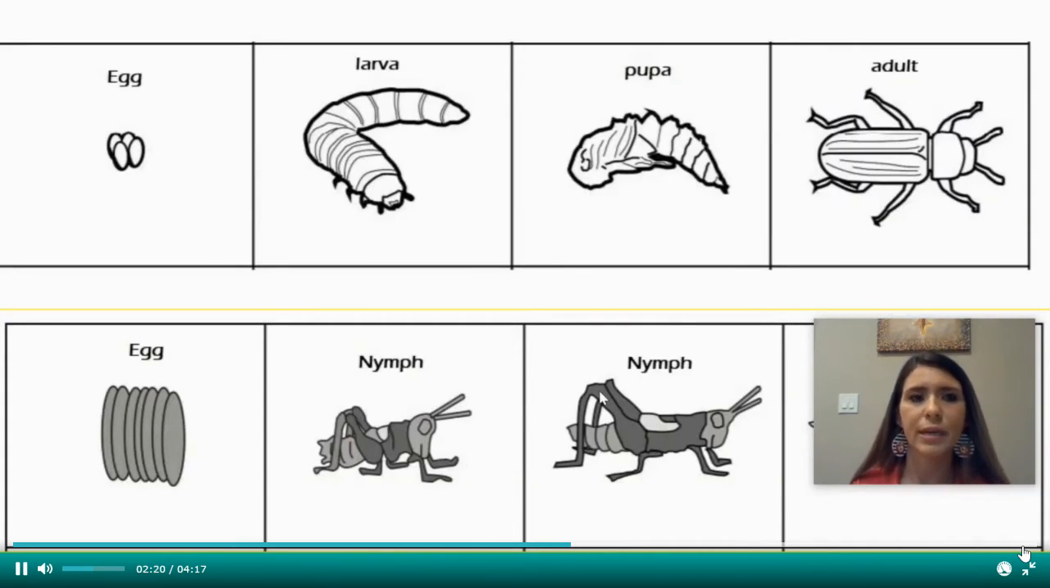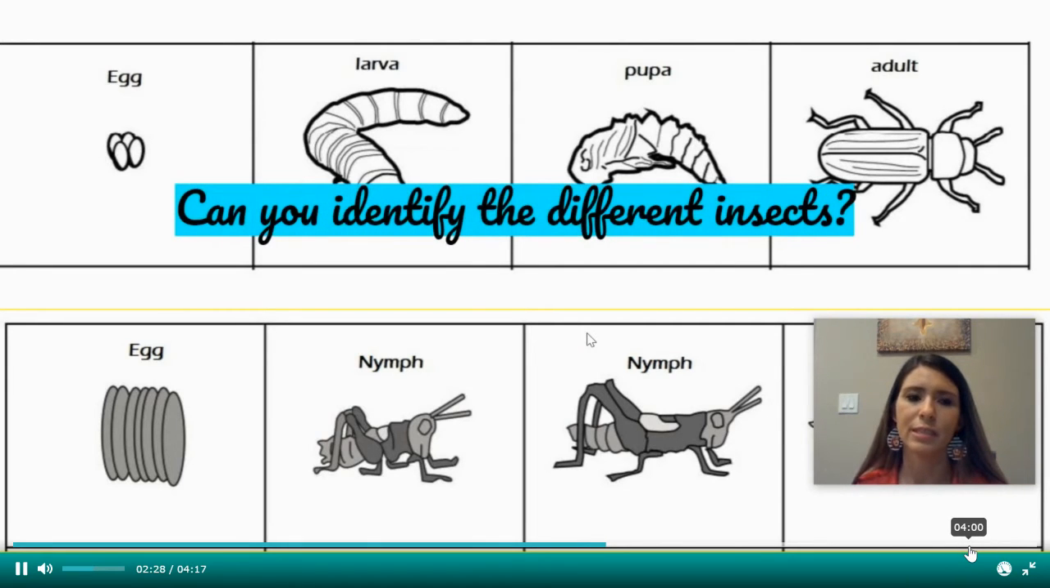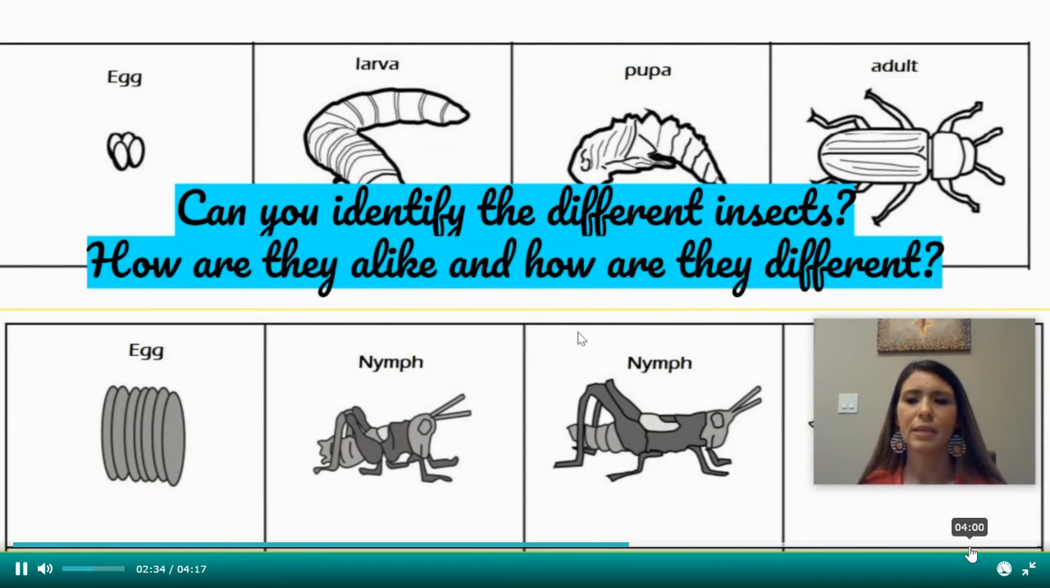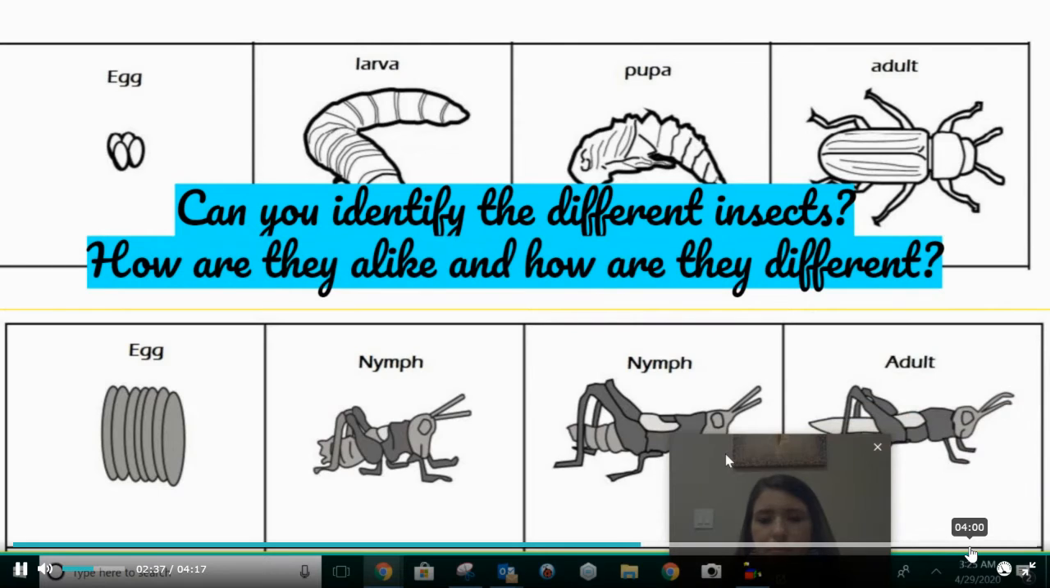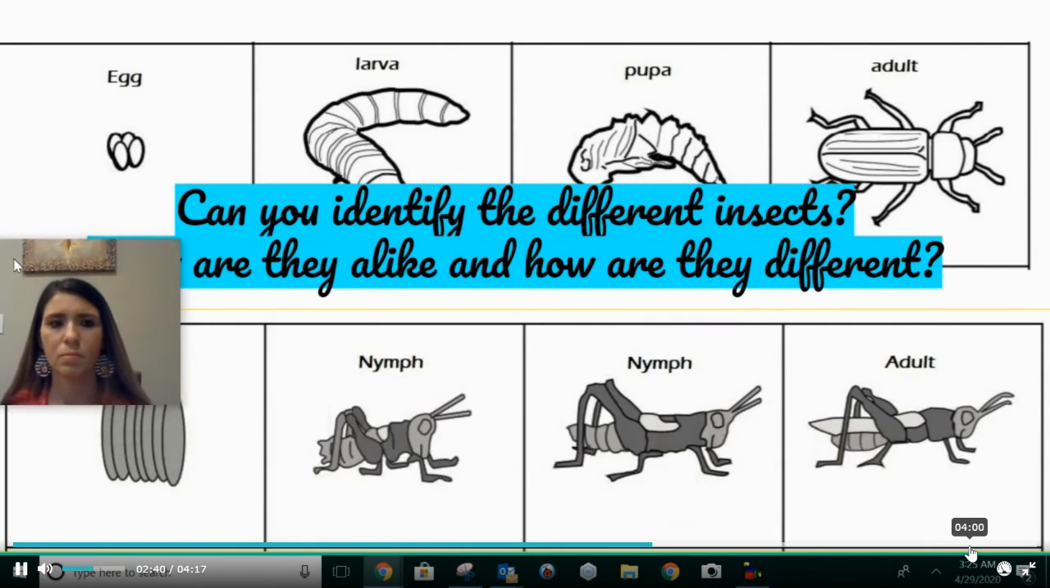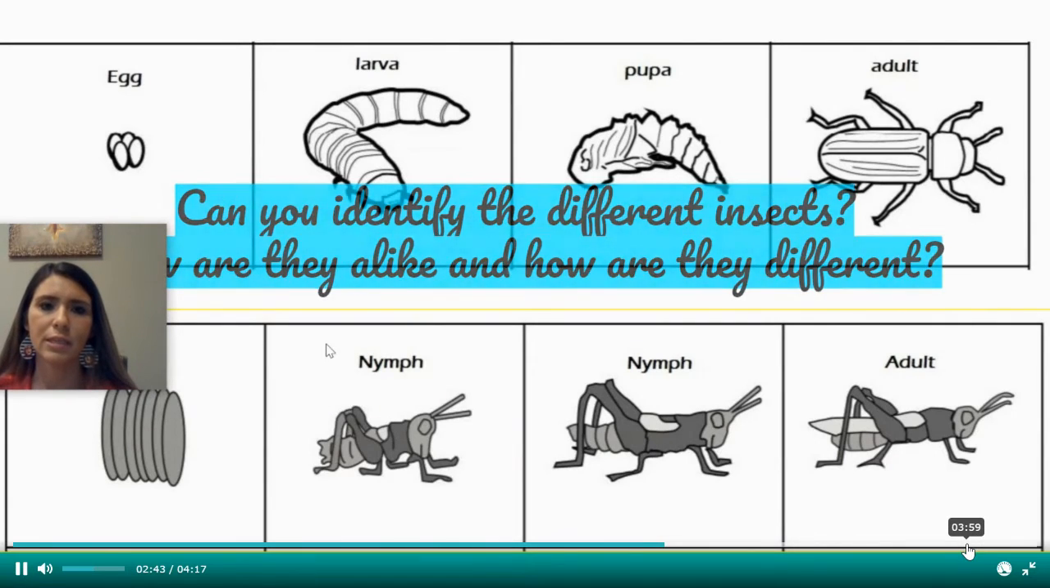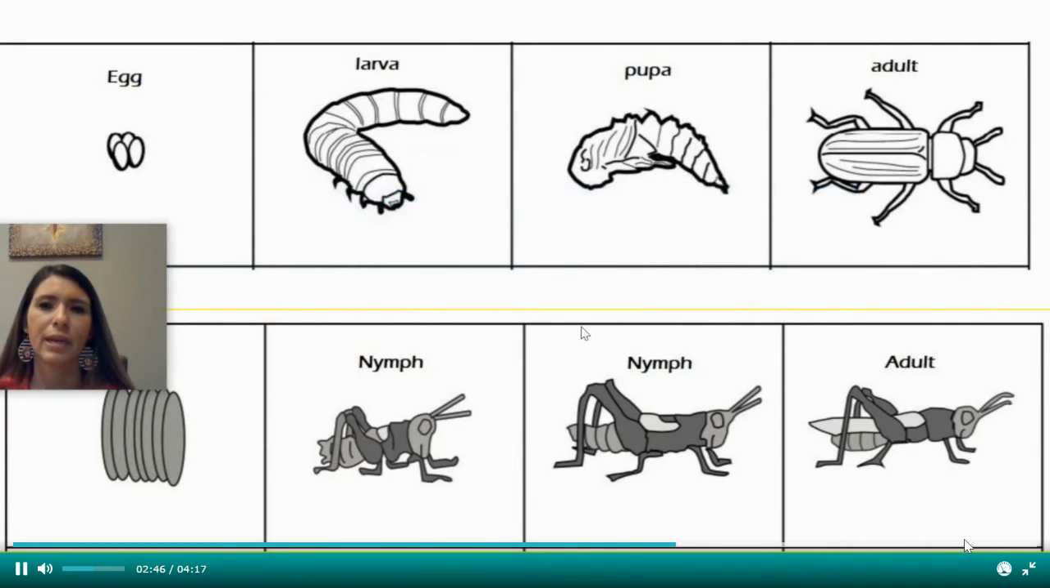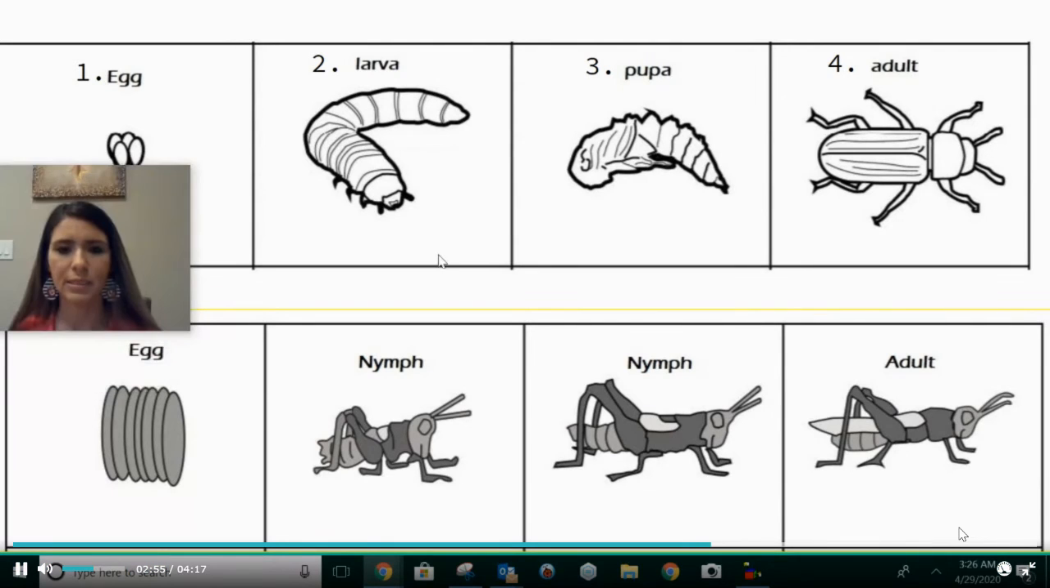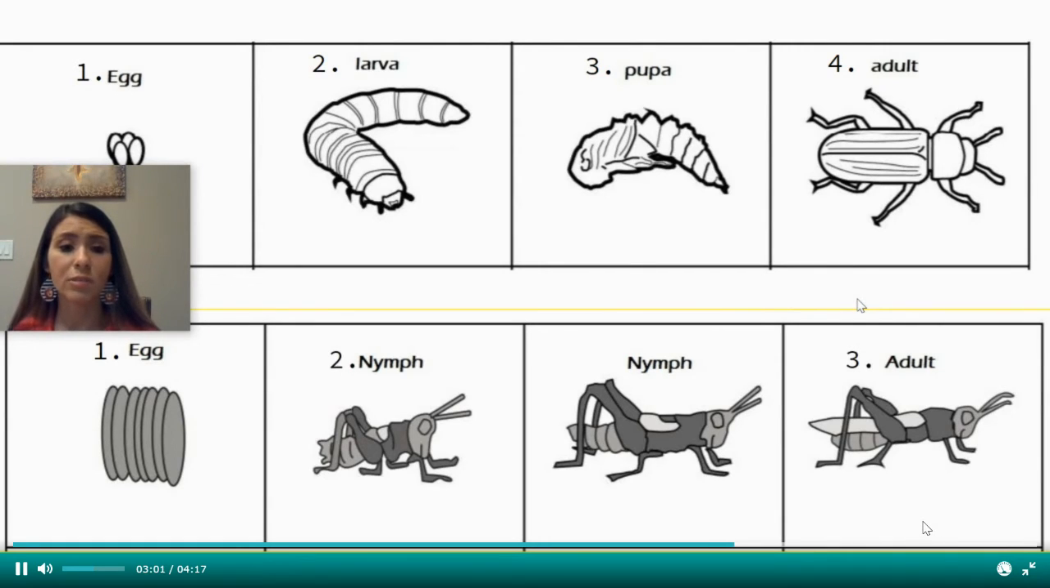So to recap and review what all we've discussed today, let's look. Can you identify the different insects? How are they alike and how are they different? So the insect on top has how many stages? Yes, it has 4 stages. How about that insect on bottom? How many stages does it have? It actually has 3 stages.